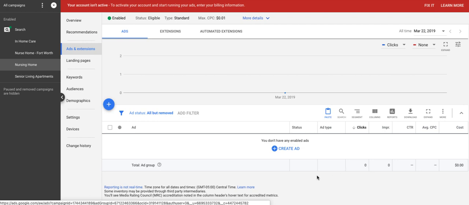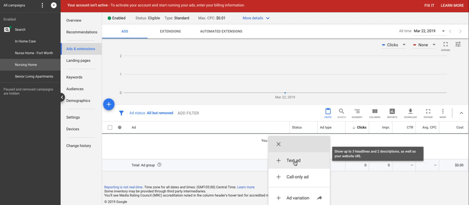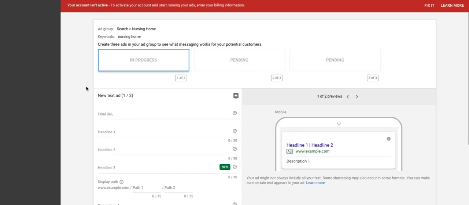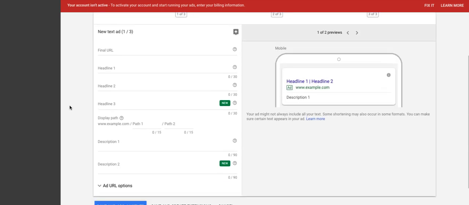So let's get started. The first thing that you do is click on an ad group and then click ads and extensions and make sure you're in the ads tab. If you don't have any ads written yet, you should see create ad as we do here. So we click and we want to create a text ad. And we're presented with 3 headlines, 2 descriptions, and a final URL.